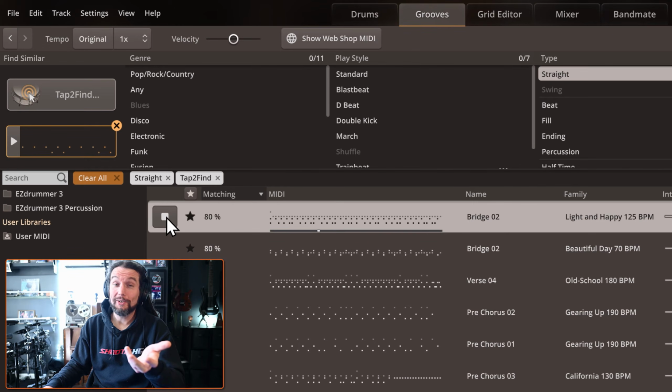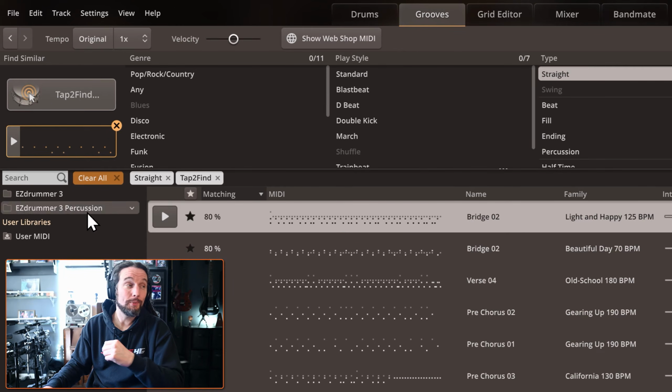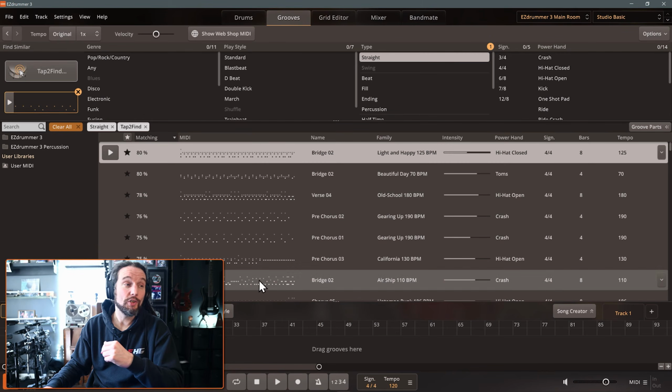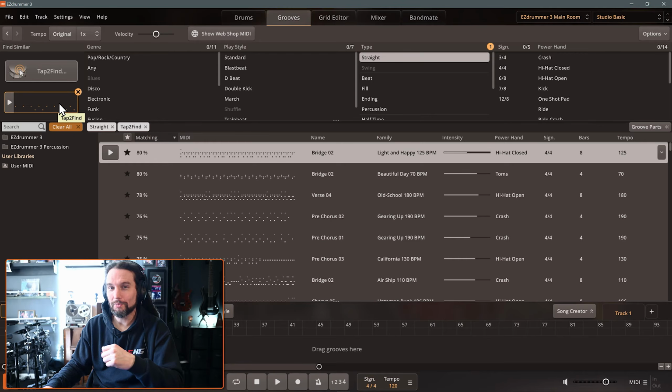That's pretty darn close. All I did was tap my idea in here, hit search, and then look at my search results area. And now I have drum beats that sound like what I tapped out in Tap to Find's step sequencer. It's pretty cool, huh?